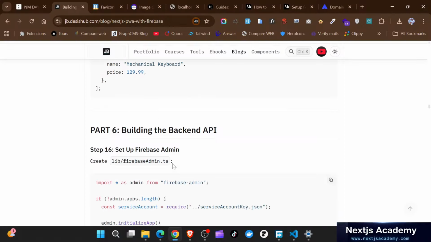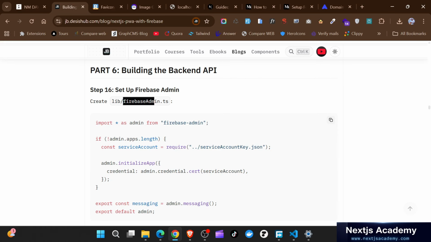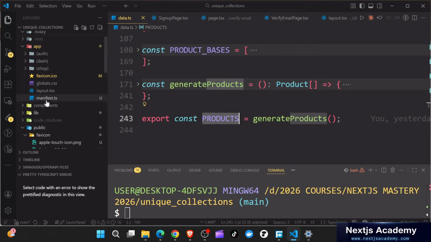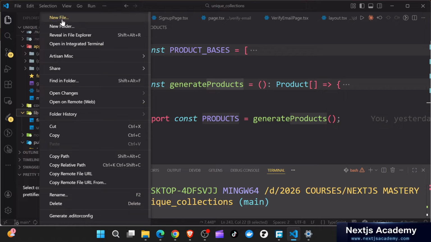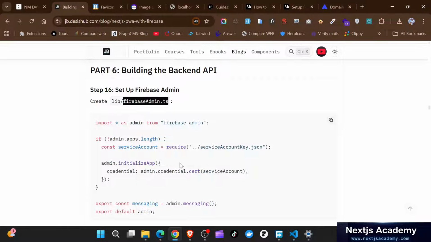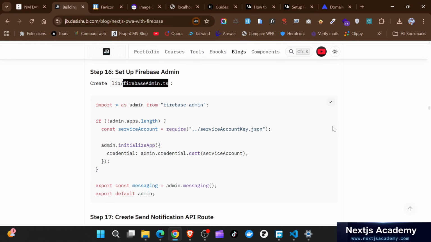What else we need? So then build the backend API. So this is why we use the Firebase admin, right? So they just go ahead and get this in the lib, create Firebase admin.ts. So here we're just going to create this Firebase admin.ts. And by the way, if we wanted the screenshots, we'll create them maybe later. So I'm just going to have this Firebase, and inside this I will add this.